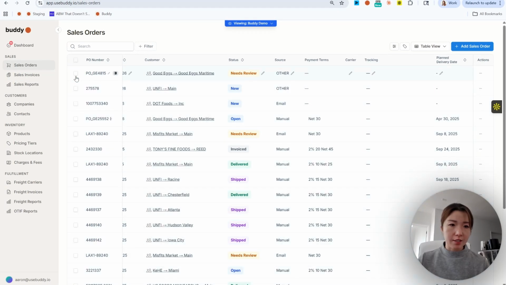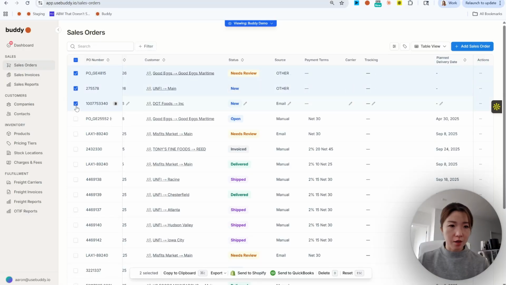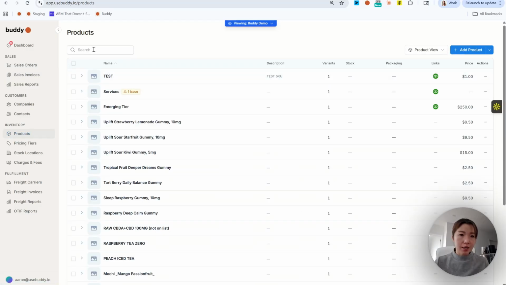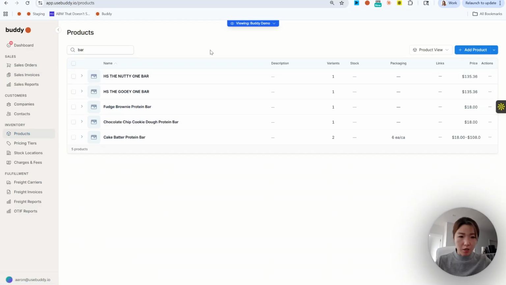You can also select multiple different orders and action upon it. Now, I want to share more about how the system actually works and how you can fully utilize it. When it comes to setting up products, we have a concept of product hierarchy.